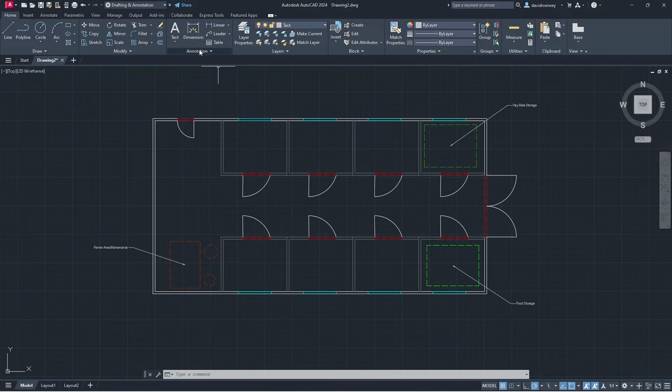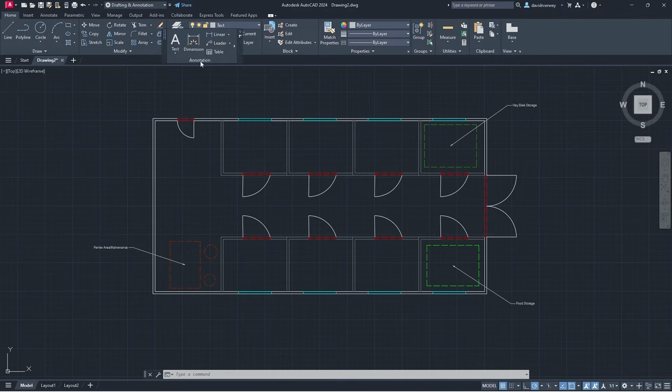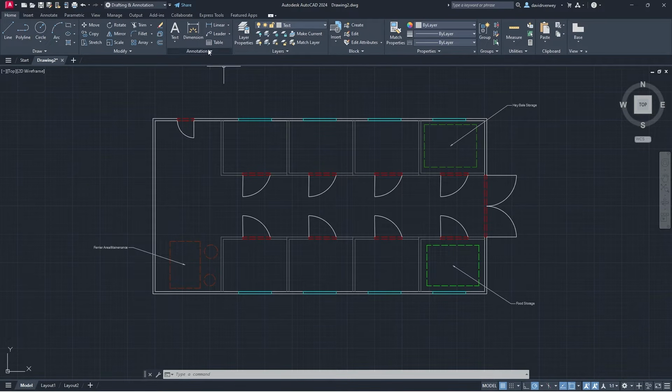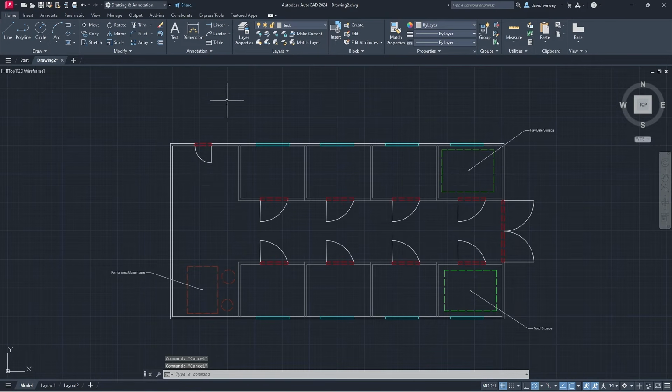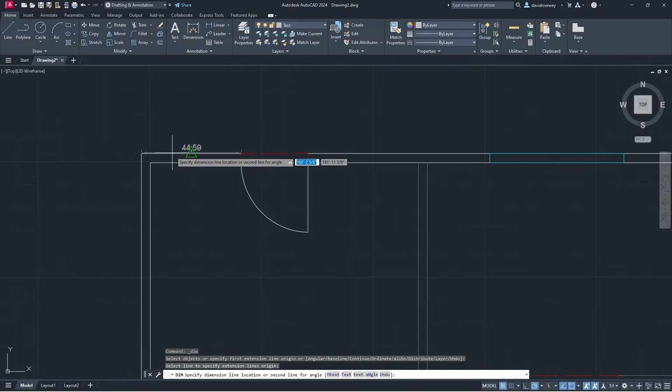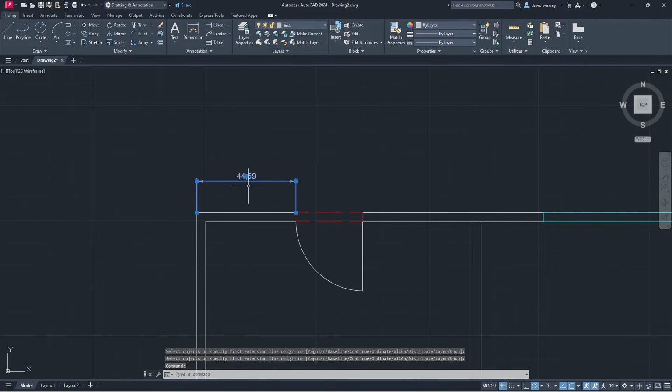The first thing we want to do is come back to annotation and make sure everything is good. We can see that standard works well for this drawing for our leaders. So I'm actually just going to leave the annotation as standard again for the dimension style, just to see how it works. We'll come here, go to dimension, and do a dimension. We'll see if it works. It's a little small, so we're actually going to change it.